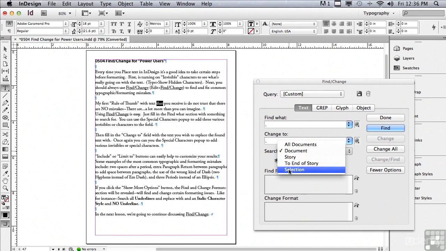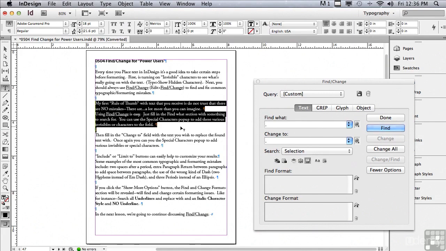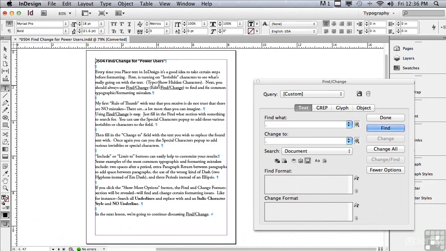I could also check a selection. So if I had, let's say, just a single paragraph selected, I could confine the search that FindChange is doing to just a particular section. So it's going to save time. In this particular case, I do want to check the entire document. Now I'm going to get an insert point at the very beginning, so I'm starting from the beginning of this particular frame, and let's see if what we set up here is actually working.